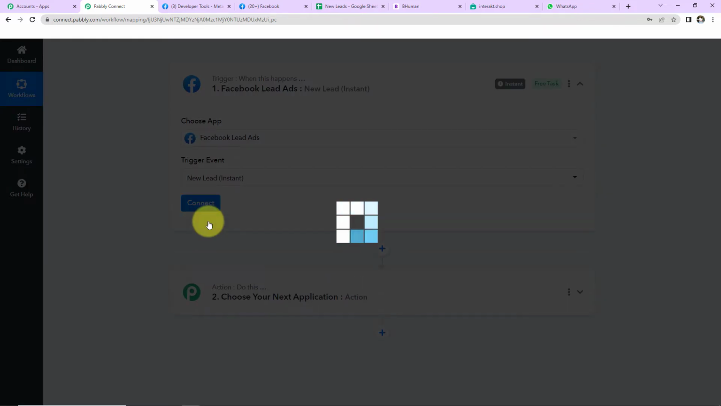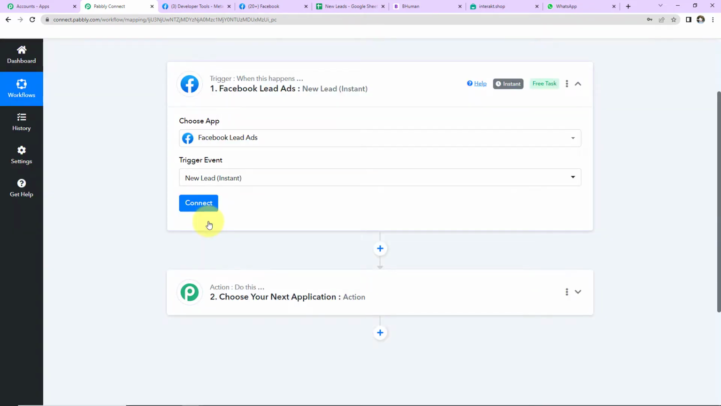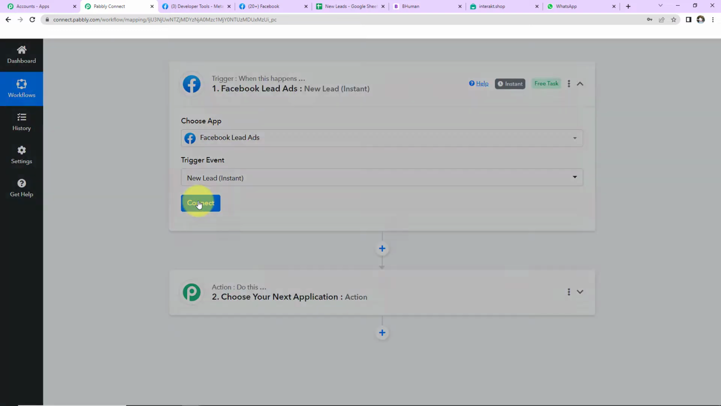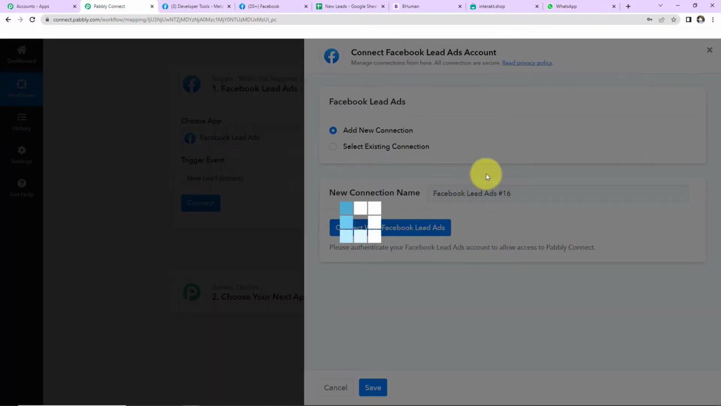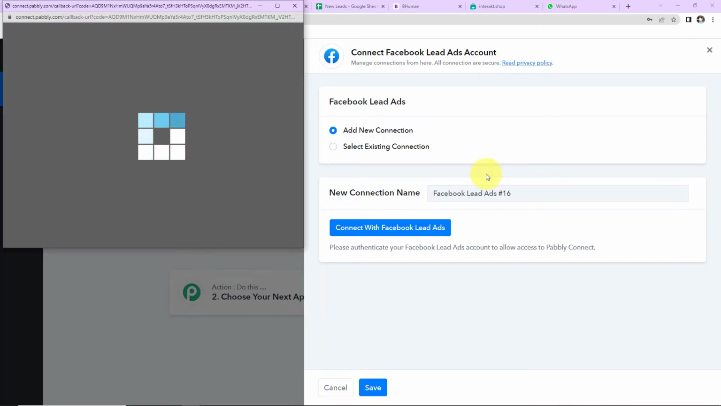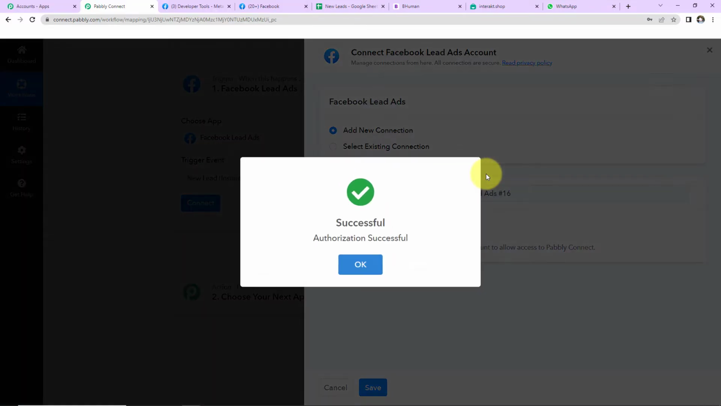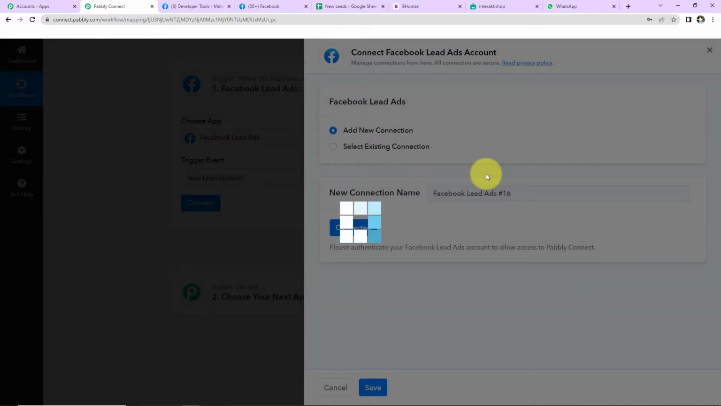Here you can receive leads through form submission as well. I'm going to click on connect. As I do that, Pabbly Connect wants to connect itself with a Facebook lead ads account. I have already logged into my Facebook account. I'm going to select add new connection, connect with Facebook lead ads. Once I have done that, you can see that the authorization has been successful.